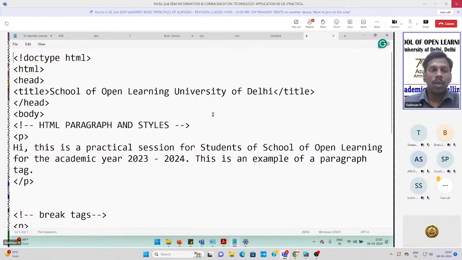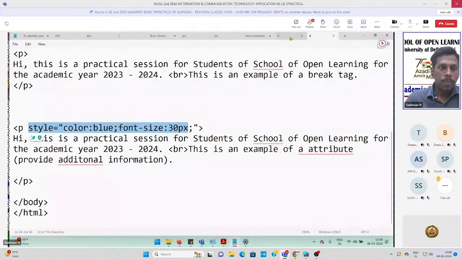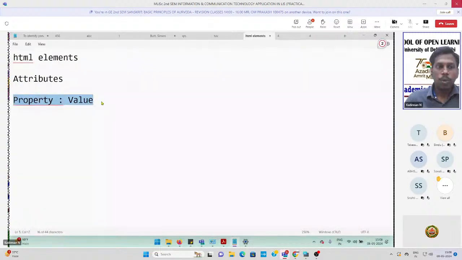Here you can find the HTML paragraph styles. It is the same paragraph I mentioned in the previous code, which I started with the paragraph tag and closed with the paragraph tag. The same content, I have added some attributes for the paragraph. These attributes should come in the form of property colon value. This is a property, and this is the value for the property.